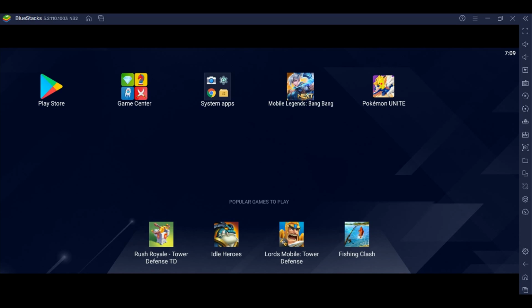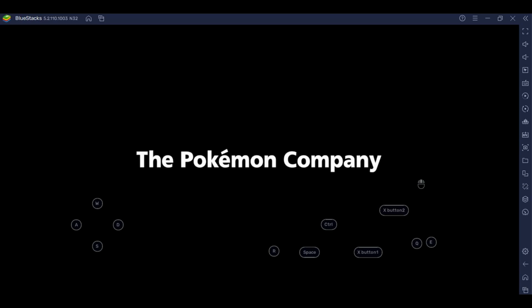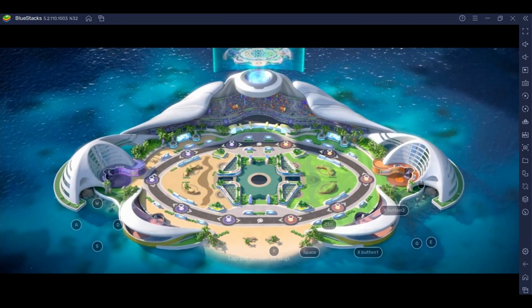So once you have the Bluestacks and already installed Pokémon Unite, next step would be opening the app. Just hit it and let it load. And then clicking would be the same as tapping.